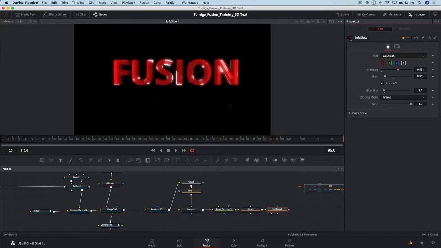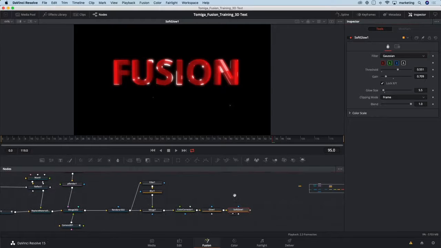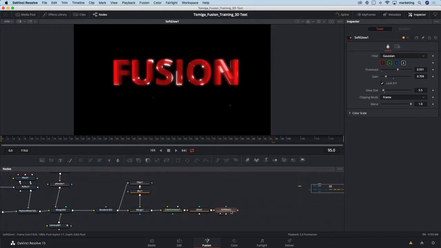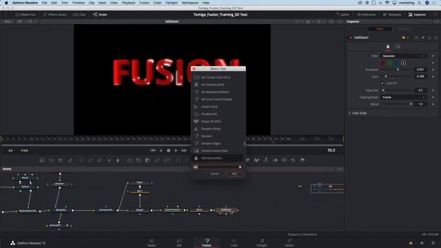Okay, so you can see we're just adding a nice subtle punch. Okay, cool. All right, let's go ahead and add a little bit of atmosphere. Right now we're just on a black background, but we want to add some atmosphere. So I'm going to add a background node.